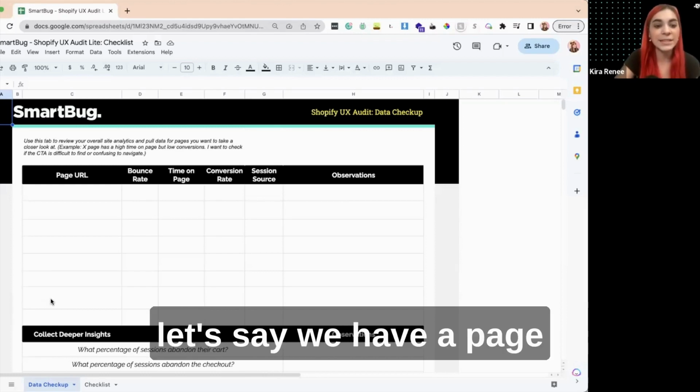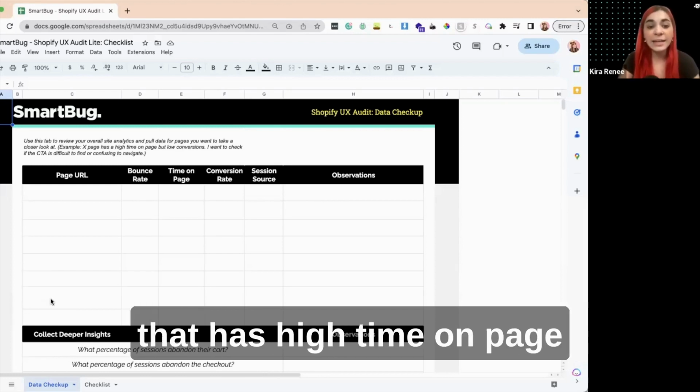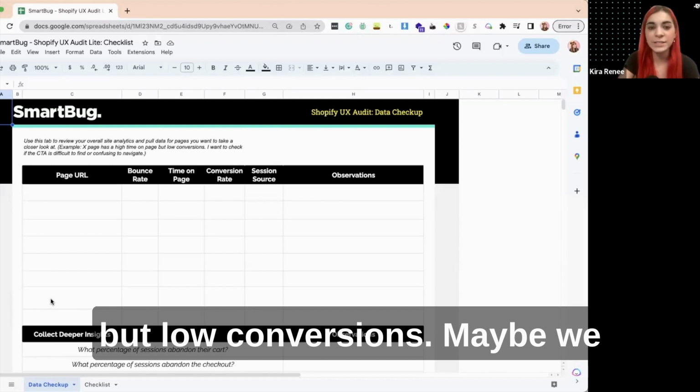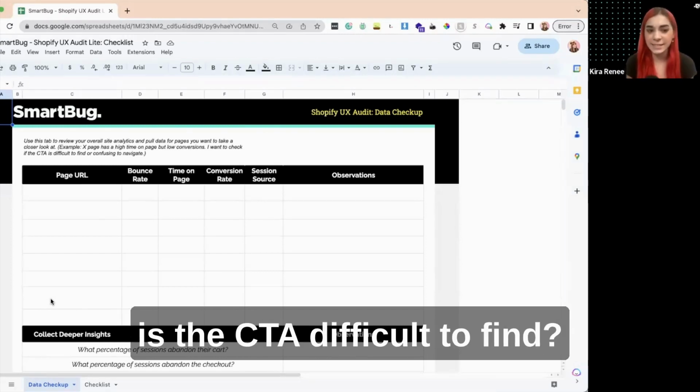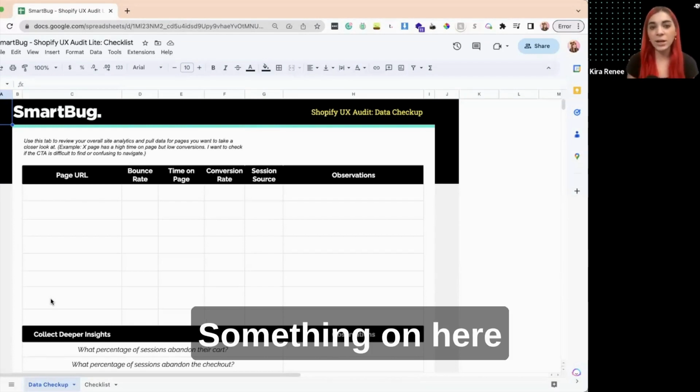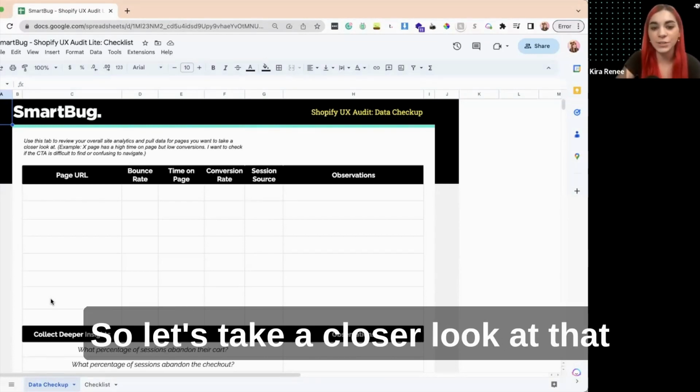So for example, let's say we have a page that has high time on page, but low conversions. Maybe we want to take a look at that to see, is the navigation confusing? Is the CTA difficult to find? Something on here might not be working, so let's take a closer look at that and see.